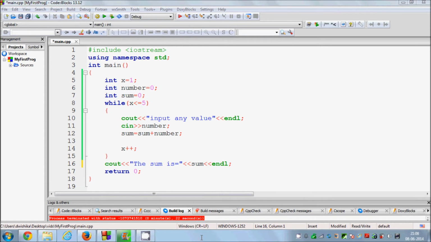In the last video I have shown you how to use while loops in C++. Now in this video I'm going to show you how to use do while loop in C++. So what is the basic difference between while loop and do while loop?